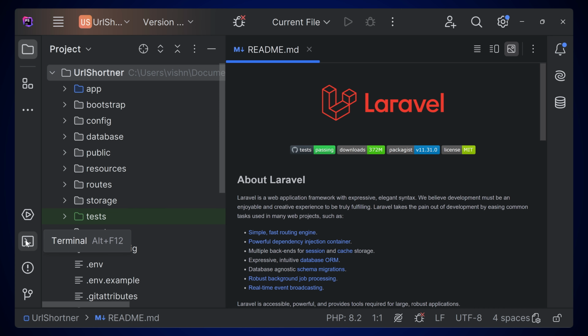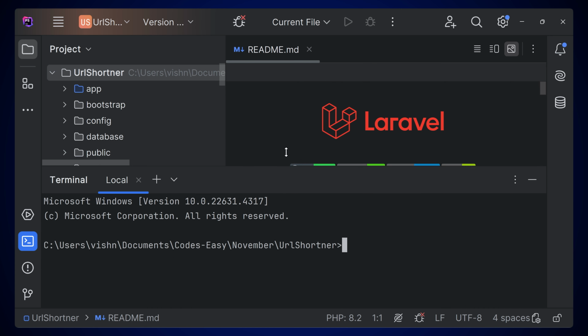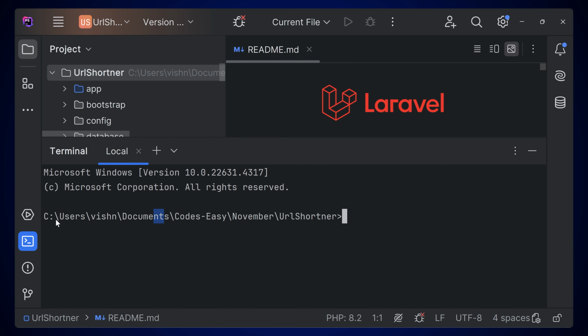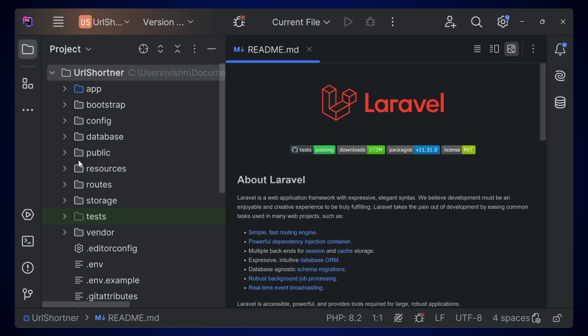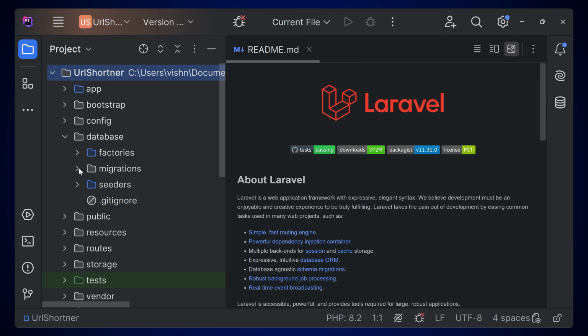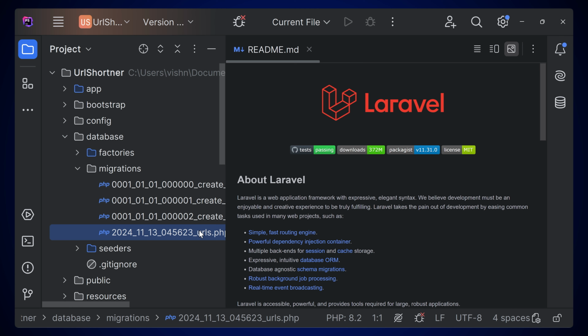Let's create a migration first of all. So we can open the terminal and make sure that you are on the correct project directory. And you can run the command php artisan make:migration and give the name of the migration. Now we have created a migration with the name urls. This is the file name that we'll be having. So let's go to the migrations inside the database folder. You can see migrations and open the migration that we created.